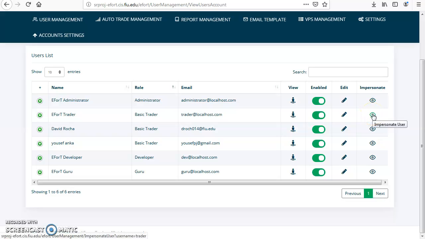We're going to show you how that works, and we're going to go into Trader so we can explain the settings.